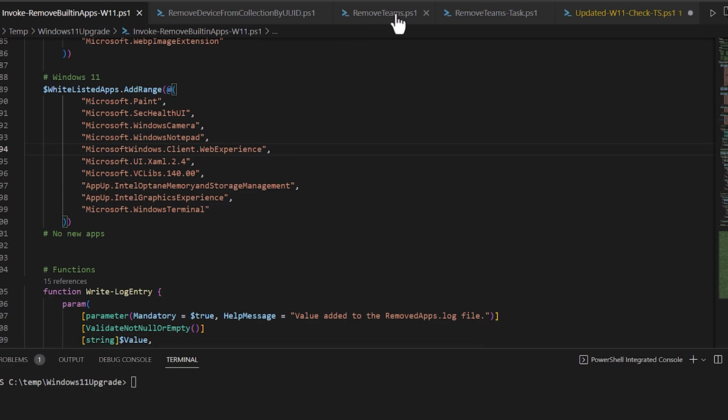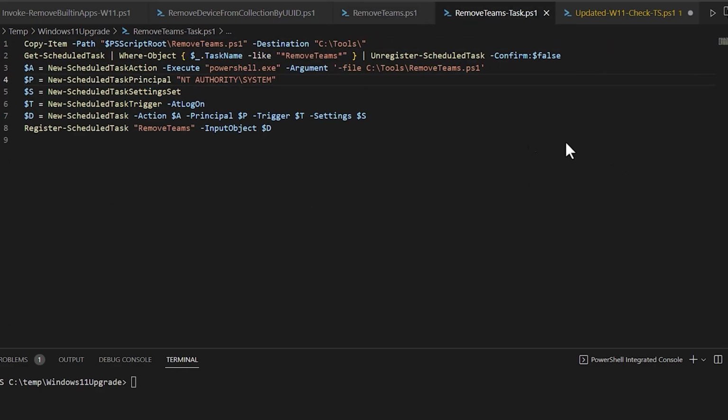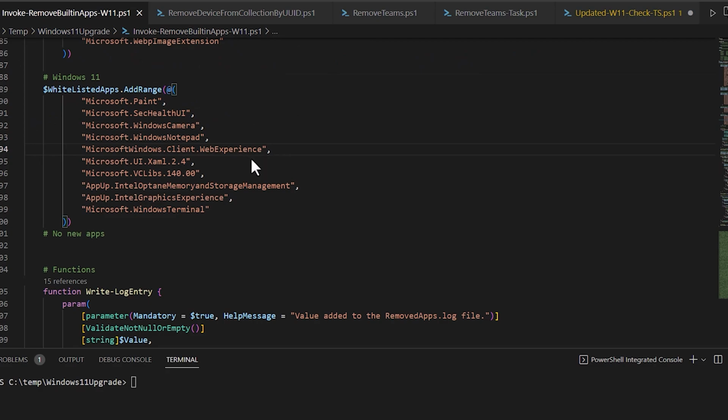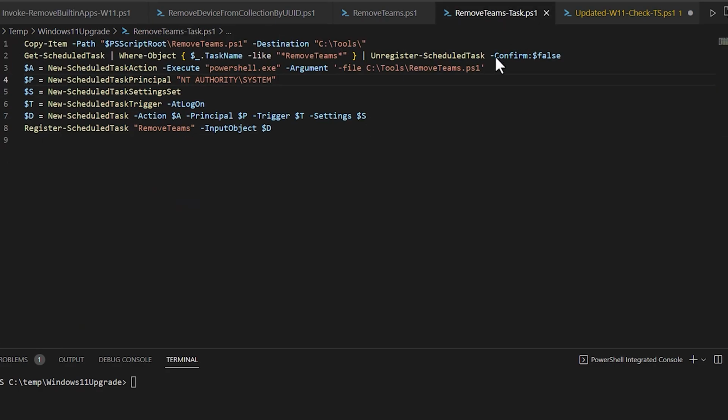The next thing you guys saw was removing Teams. All right, so the first thing I have to do, again, this is a two-step process. So even though Teams should be removed with this script here, it doesn't really get removed. So I had to actually create a task. And for some reason, even though I remove it with the system account doing the actual upgrade, when I logged in, Teams will automatically get reinstalled. So what I actually had to do was, at login, I had to remove Teams.